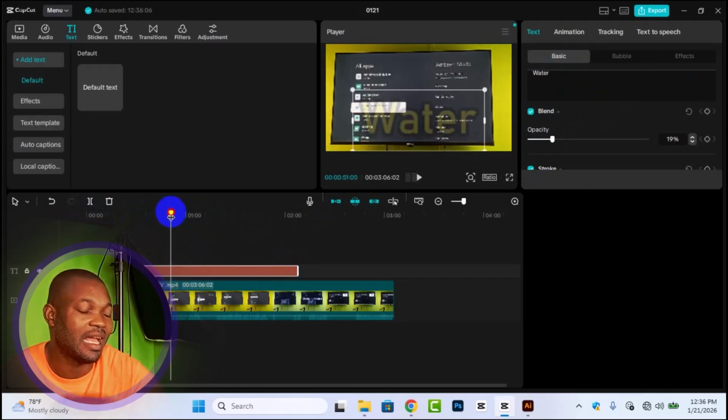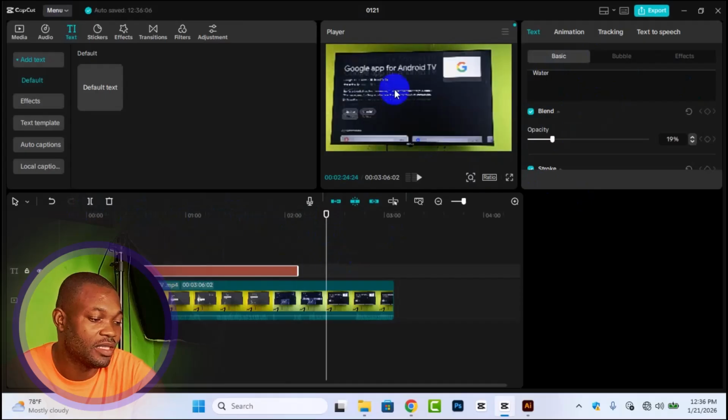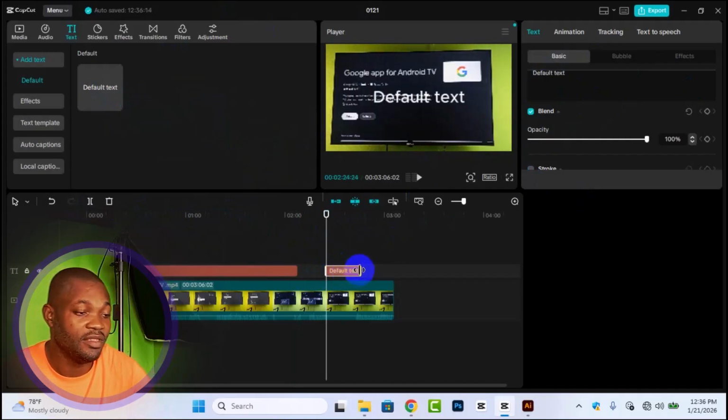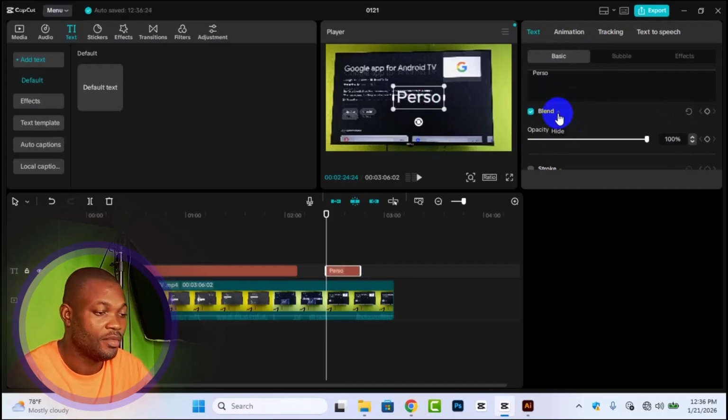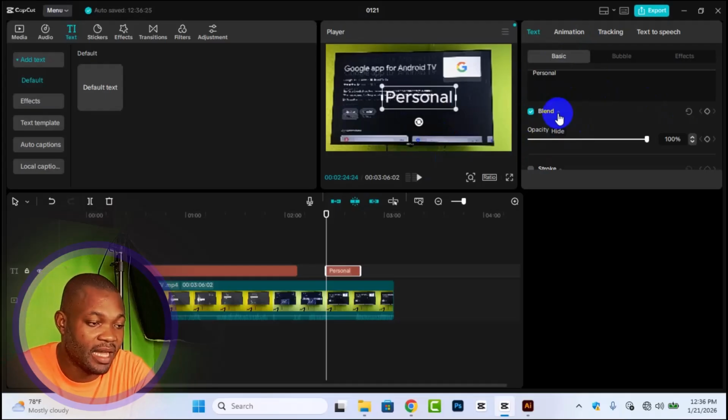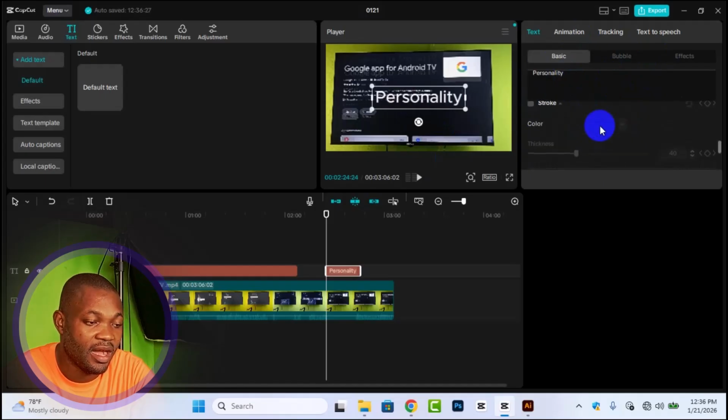So if you want to add additional text, come back to the template right here and drag another option right there. Then here you have another text. So you can rename this to another part. You can say personality right here. So once you enter the text, then you can begin to format the text.